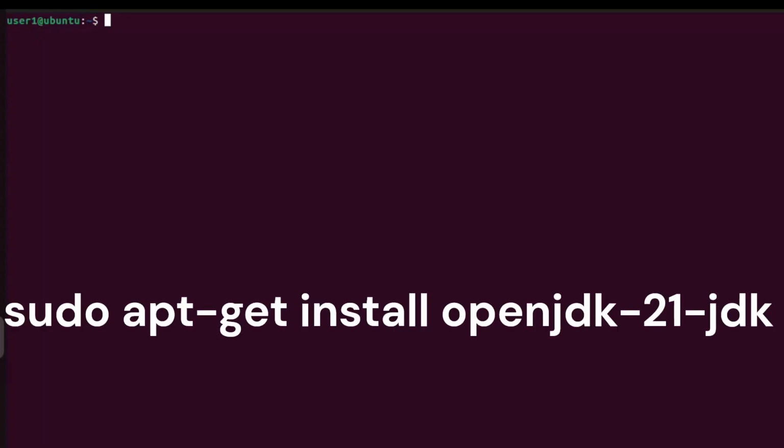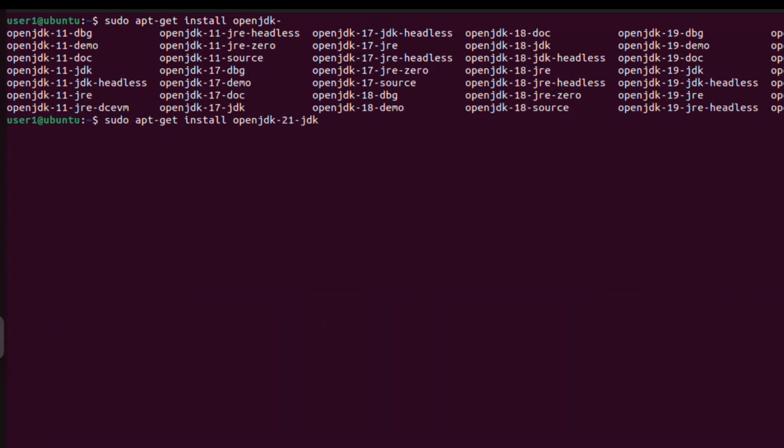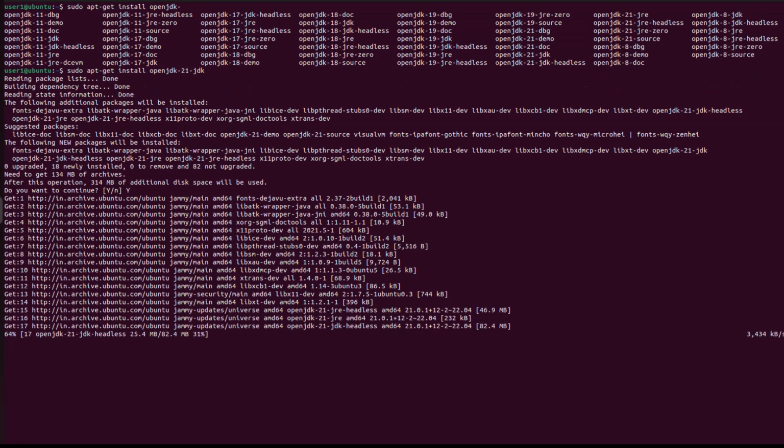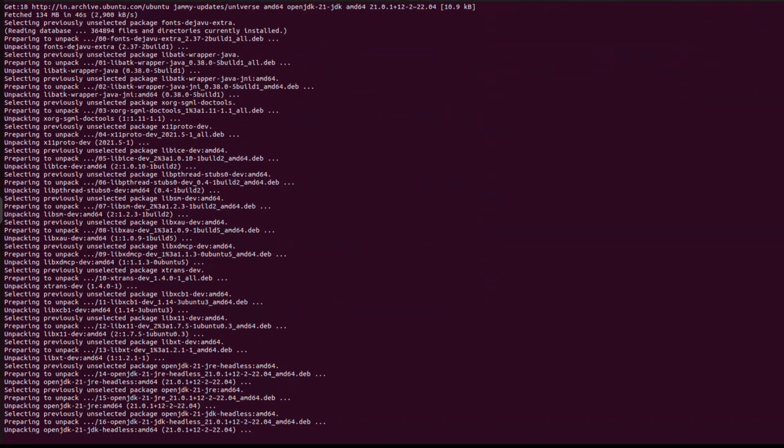Let's install the JDK. Type sudo apt-get install openjdk and press the Tab button to display a list of available JDKs on your screen. From the list, select any JDK version that is 17 or greater, by typing its name or number, then press Enter to proceed with the installation. Please wait for some time to allow the Java installation to complete.